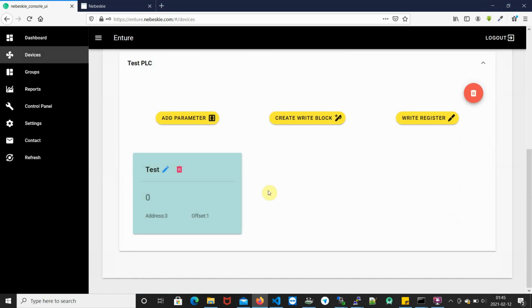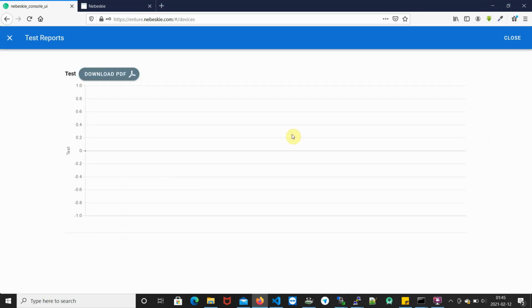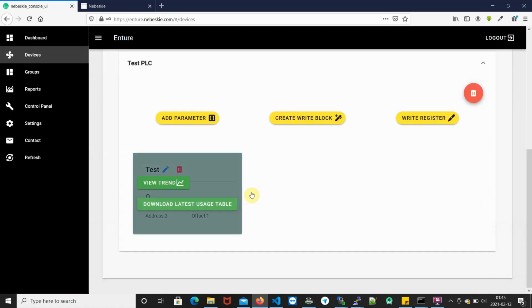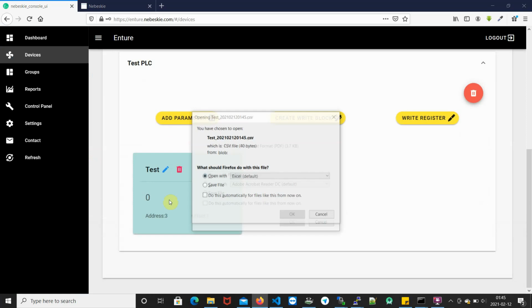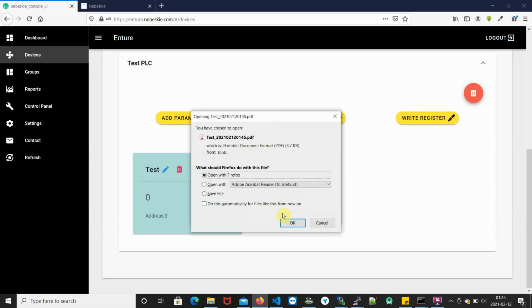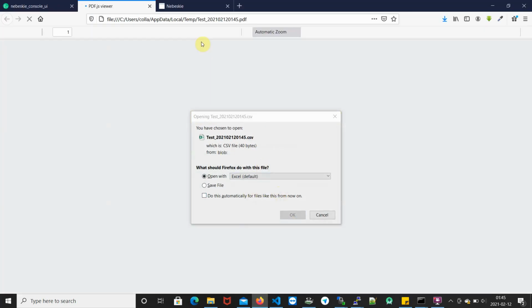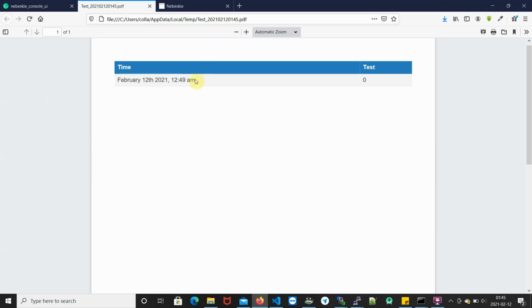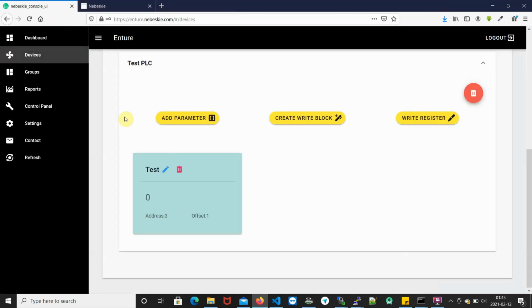You can see the address is 3 and the offset is 1. You can view the trends from here. Currently it's 0. We don't have any data to show, right? And that's all. If I download the usage table, it will give me a PDF of that data and a CSV file as well. Let's not open the CSV file. So currently, when I created the parameter, the data is 0 right now.